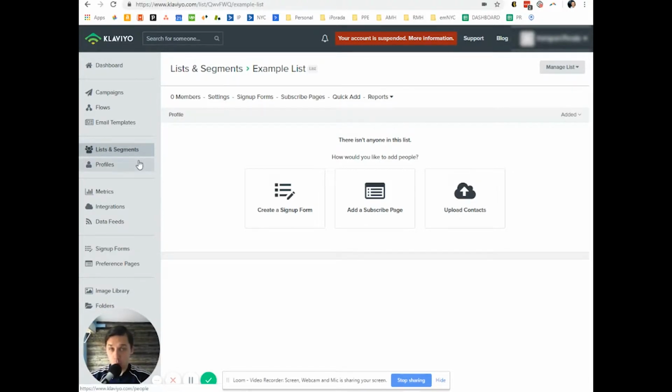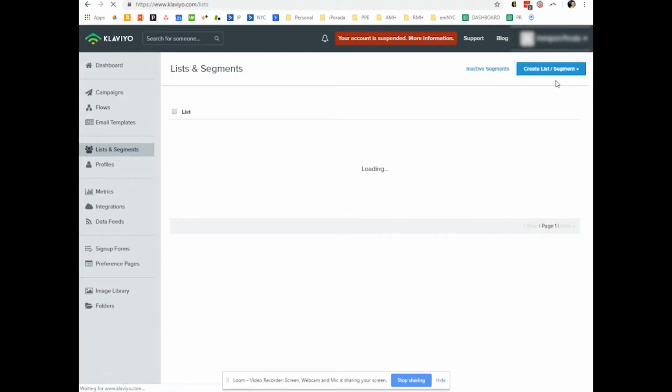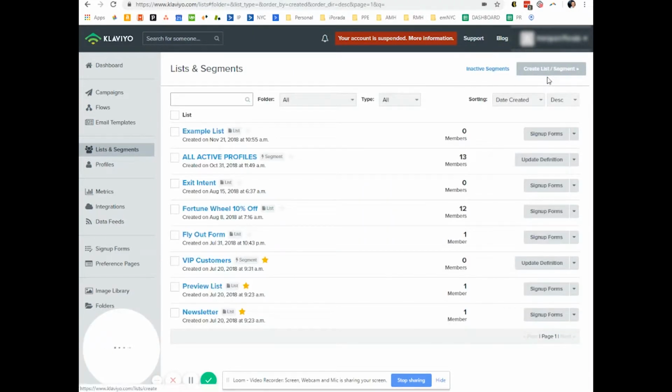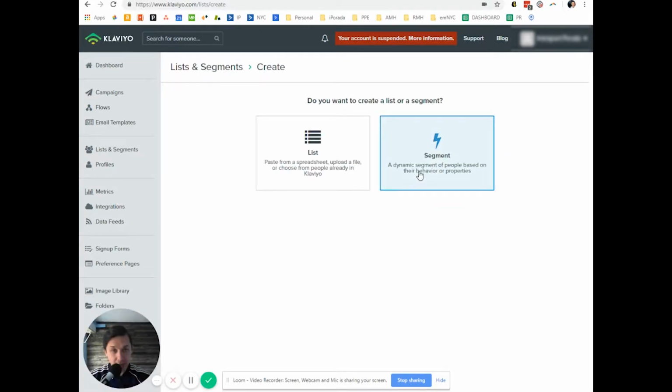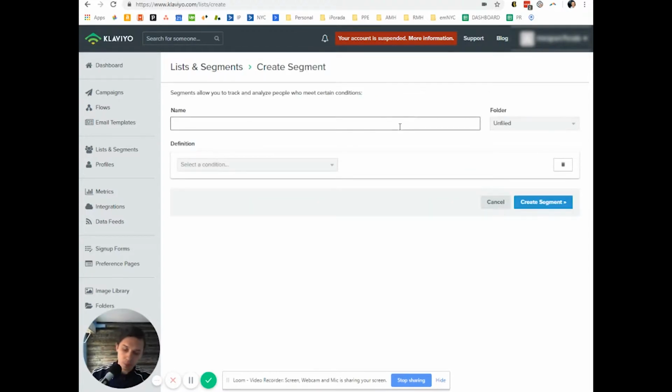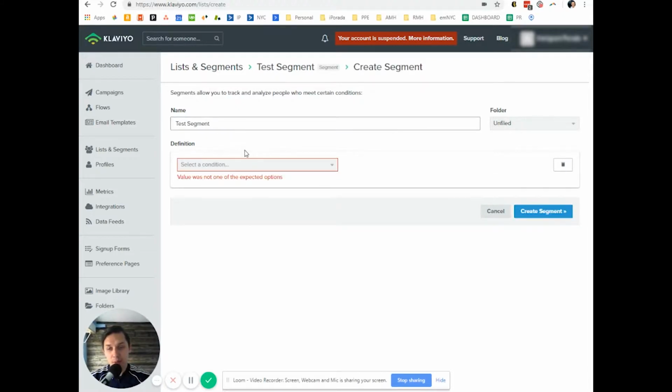Okay, so what is a segment? Let's do create list and segment, and do a dynamic segment of people based on their behavior or properties. Okay, so now we test a segment. Basically, we cannot create an empty segment. We need to specify who we want to include in this segment.